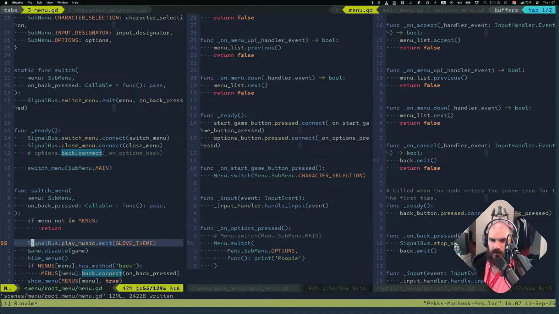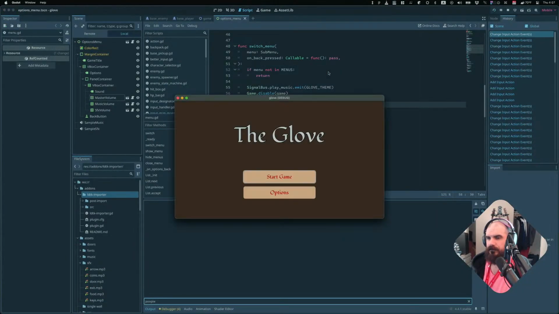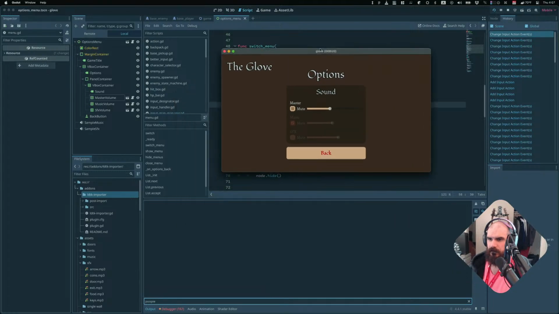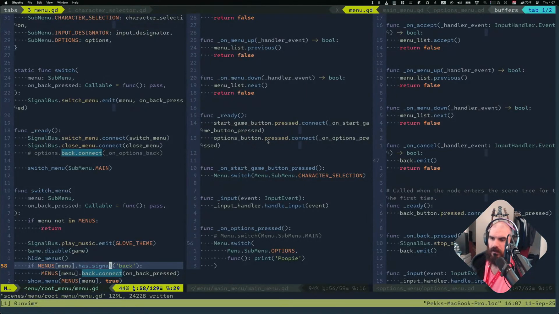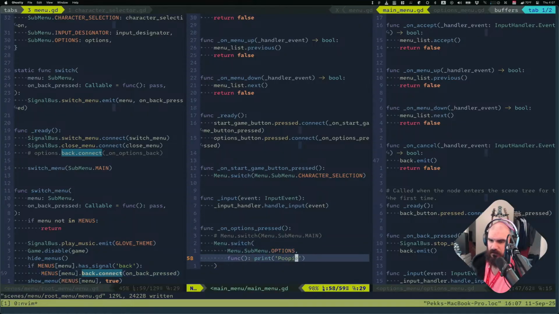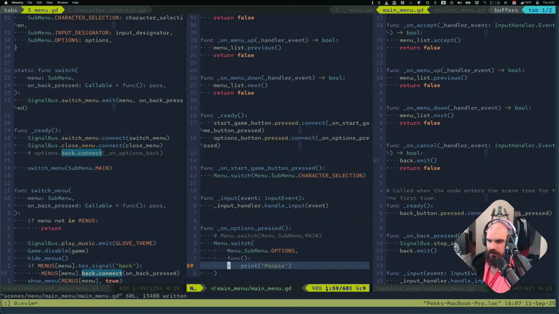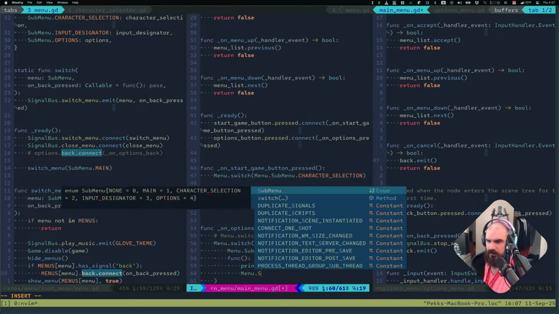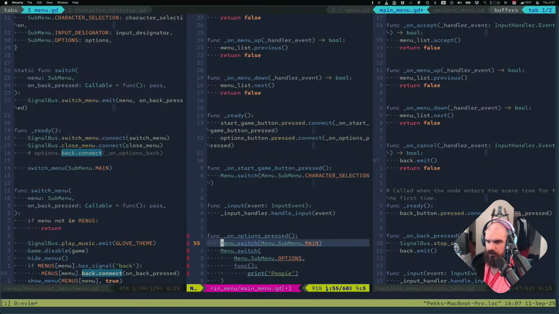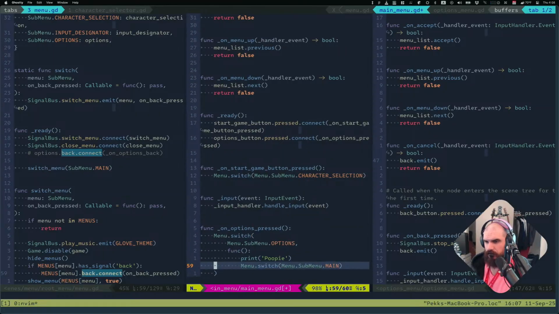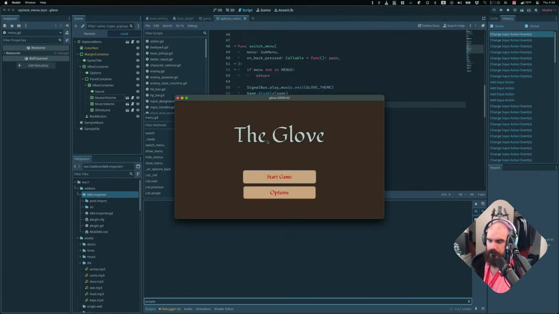Okay, so maybe what I want to do is over here say as signal. Poopy. Oh. Oh, right. So this can't just print poopy. My poopy's good though. My poopy's really good. So we have poopy, and now we're gonna do menu dot switch. We're gonna do this. Right.